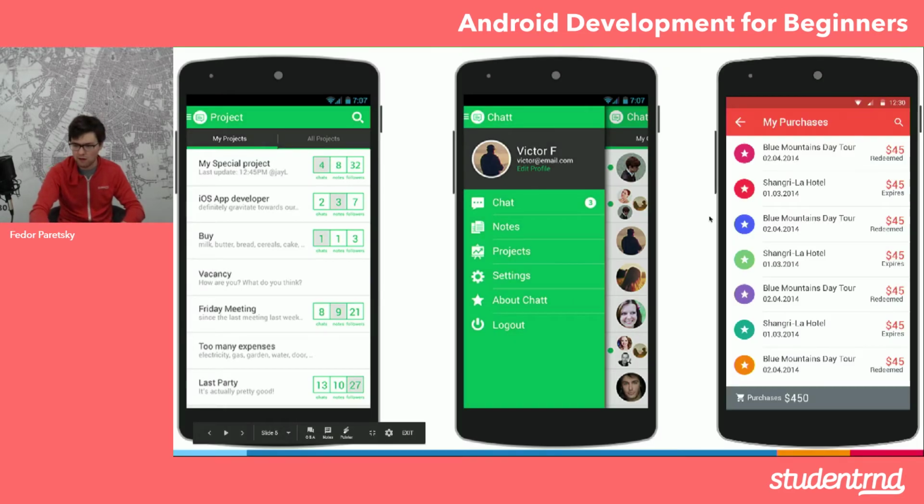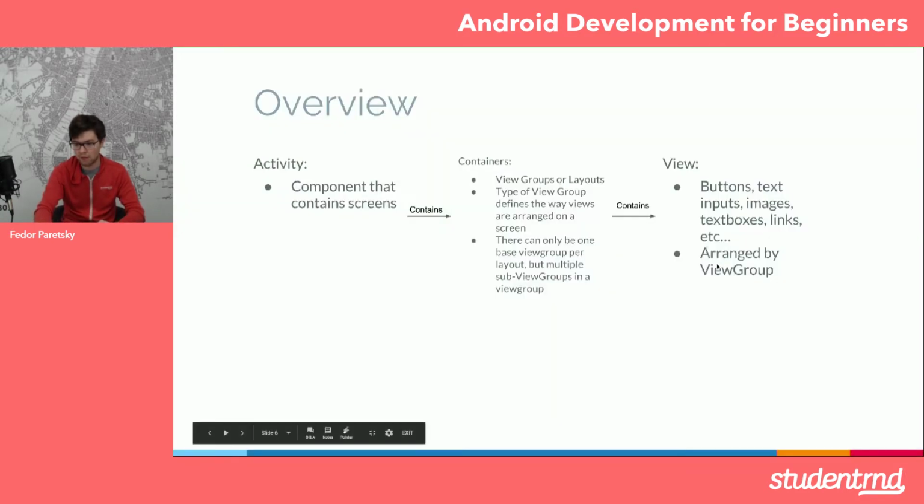So where are some buttons? These are a bunch of buttons, or they're not buttons, they're menu items, but you can describe them as buttons because you click them, I guess. This is a text view, and this is like an image, and these are images, and this is a menu. Those are all examples of views. And they're all arranged by the view group, which we'll go over later.